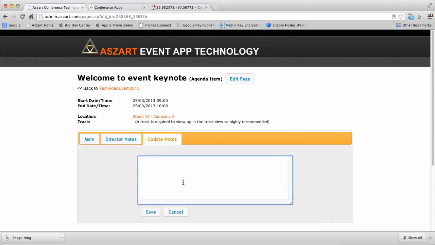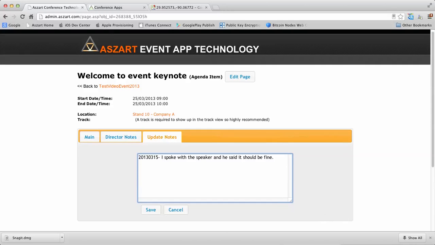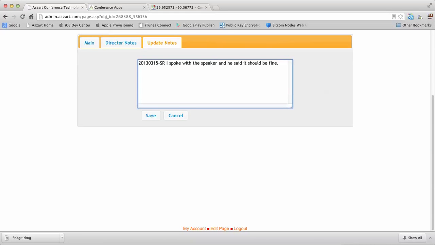Update notes, again, is the same thing. This might be someone saying, I spoke with the speaker and he said it should be fine. And you probably want to include the date for all of these notes. So, for instance, we could put in 2013, 03/15, and maybe your name, so initials. It's just an optional feature if it helps with your workflow on organising these events. So the next person would just fill in the next one here, 2013, 03, 17, AM. Yes, confirmed.